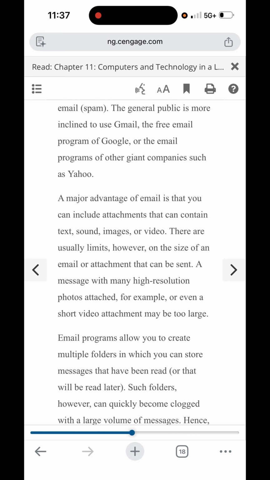A major advantage of email is that you can include attachments that can contain text, sound, images, or video. There are usually limits, however, on the size of an email or attachment that can be sent. A message with high-resolution photos attached, for example, or even a short video attachment may be too large.